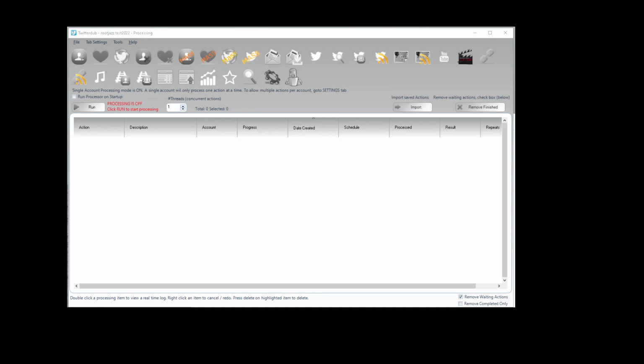Hello and welcome to this quick tutorial on how to use the processing tab in the TwitterDub software. The processing tab is where all your actions will be processed.